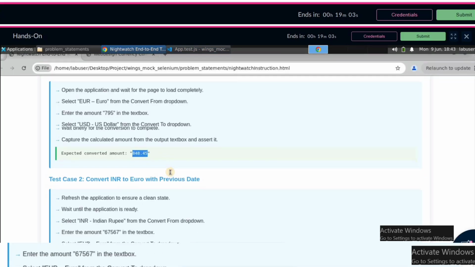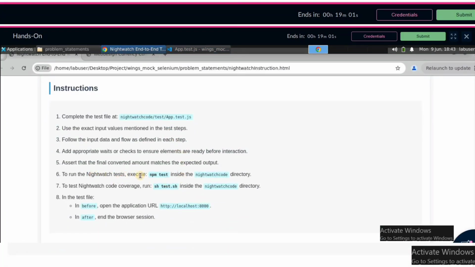Now first we will see the command. What they are saying is, once you write the code, just write npm test. This npm test will execute your tests and let you know if there is any error or not. And the command sh test.sh will show you the test coverage. Both of these are present directly inside the Nightwatch code directory.